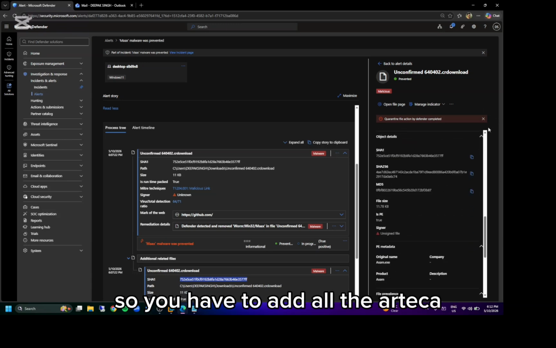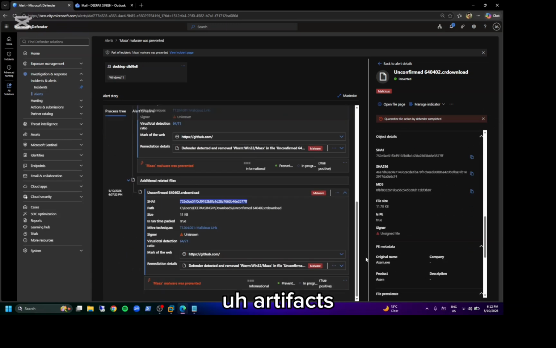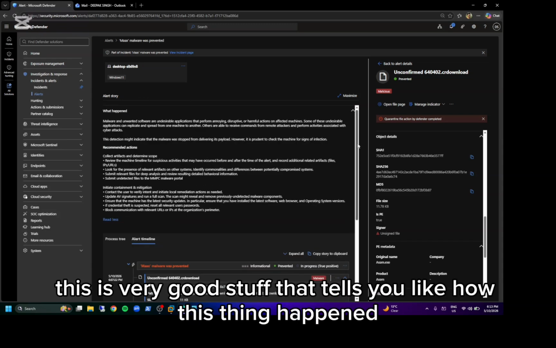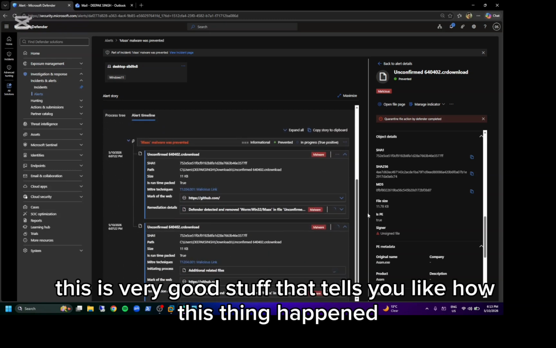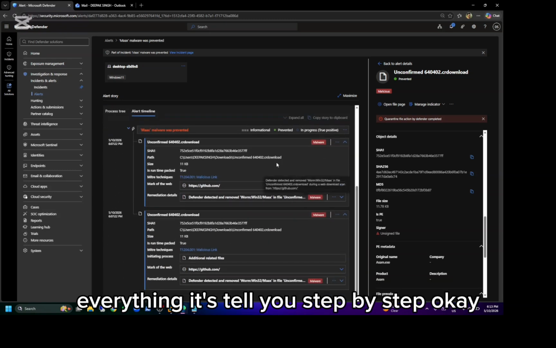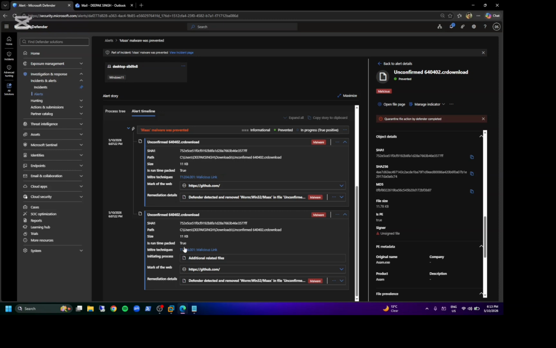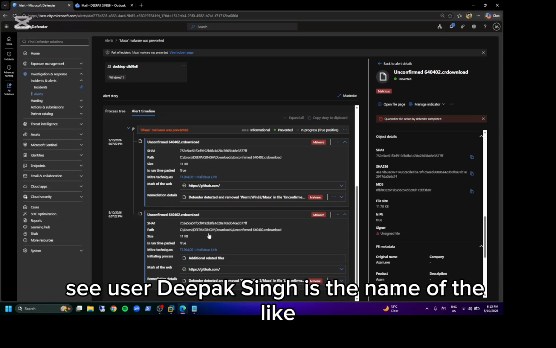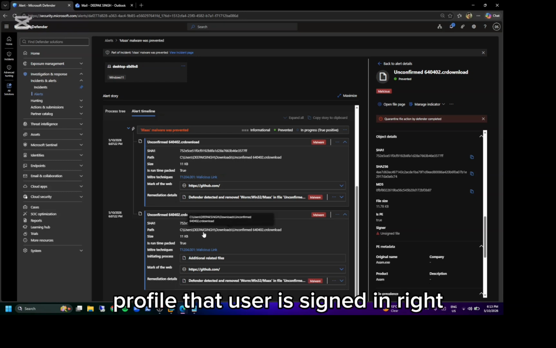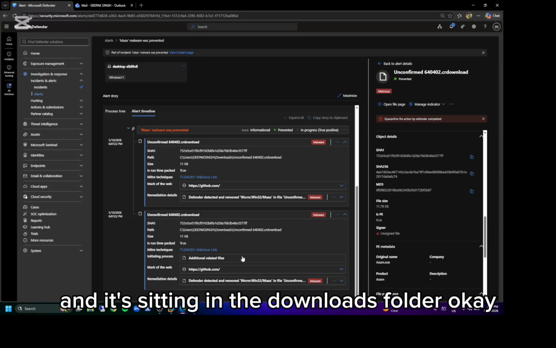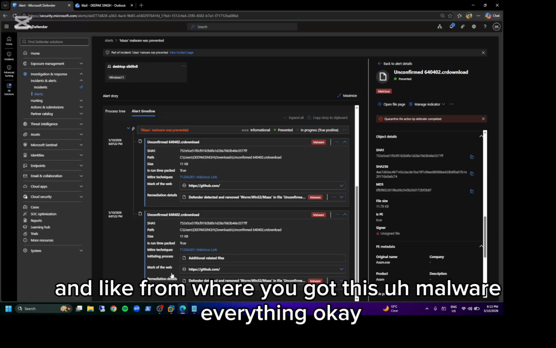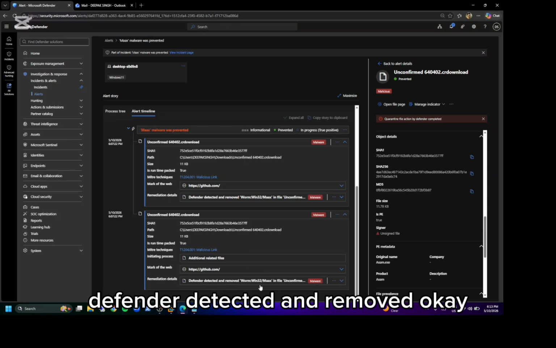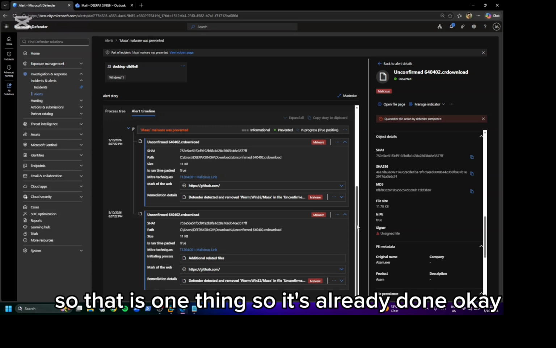So you have to add all the artifacts for this alert. The alert timeline as well. This is very good stuff that tells you how this thing happened, when it started, everything step by step. So you can see the path, which path this malware is present in. User Deepak Singh is the name of the profile the user is signed in with, and it's sitting in the downloads folder. And from where you got this malware, everything. Defender detected and removed it. So that is one thing.